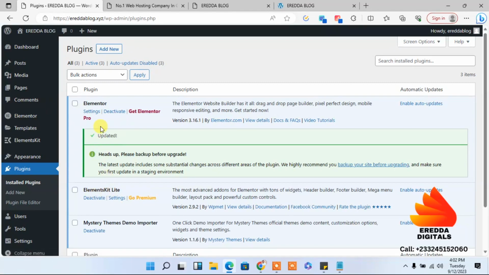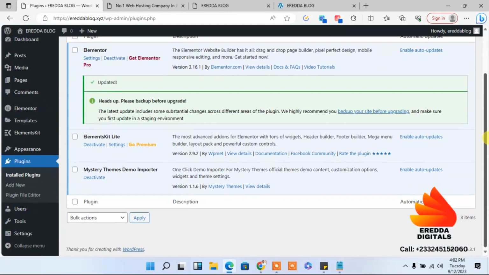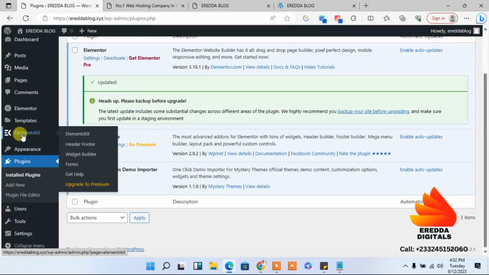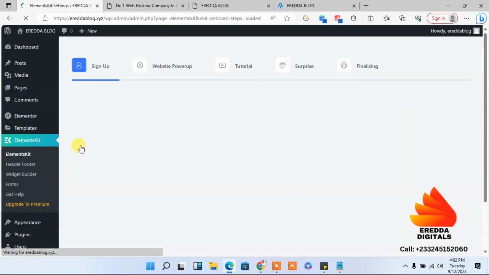Okay, these are the two plugins that we are going to use to design the footer. Without wasting much time, let's go to here. Let's select this plugin, Element Kit, select that and select header footer. So let's select that, and after that we are going to use that to design the footer.